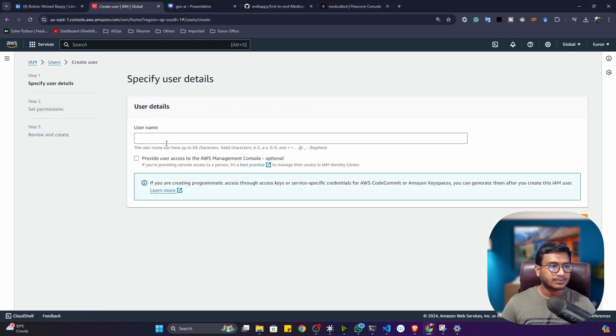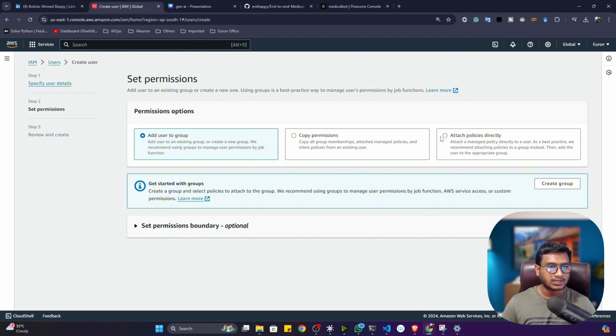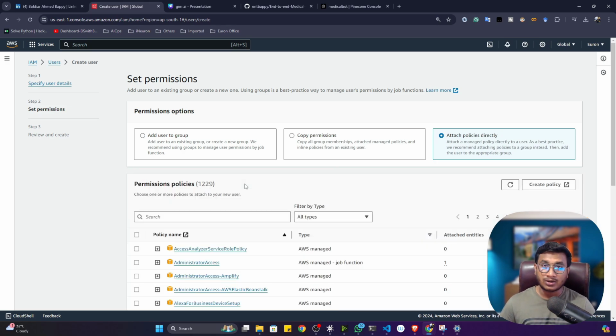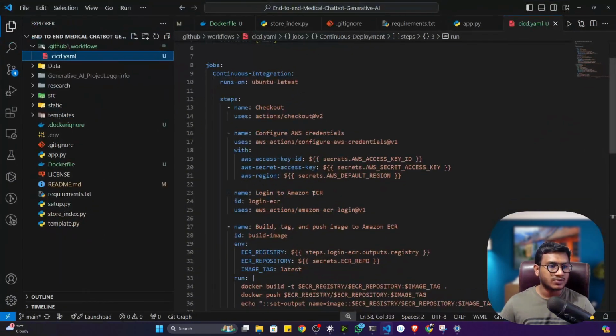I'll create a user. Let's say the username is, I'll give medical bot. You can give any name, it's up to you. So let's click on next. Now you have to give policies. Like what are the policies you want to give this user? I don't want to give my entire policy. That means I don't want to give access to all the services. So I'll be giving some specific access.